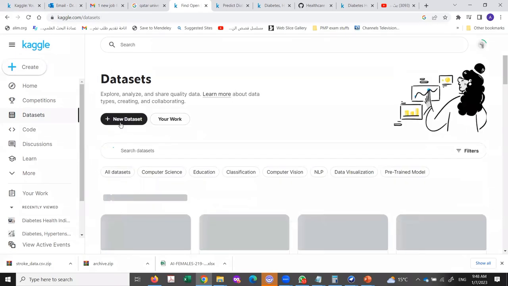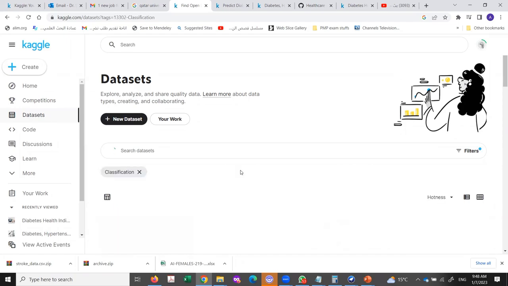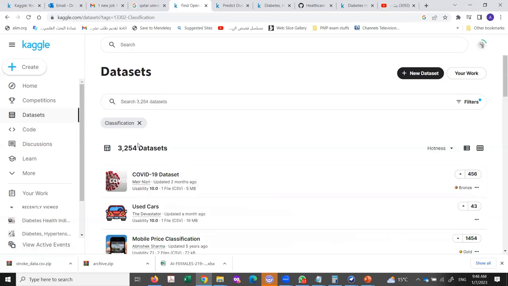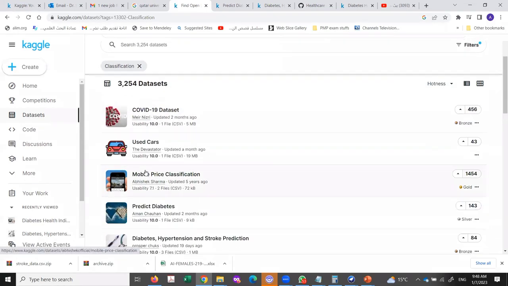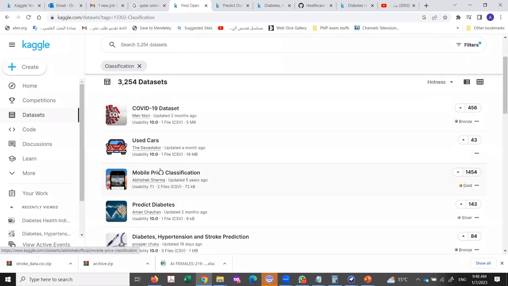Okay, I don't want NLP, so we can see whatever you want. Okay, I want classification. We want to deal with classification. So then you can see here, there are 3,254 datasets on classification, irrespective of the areas. Classification being much easier to grasp in the way it works, let's look at what classification datasets we might have here, or maybe we might be interested in.